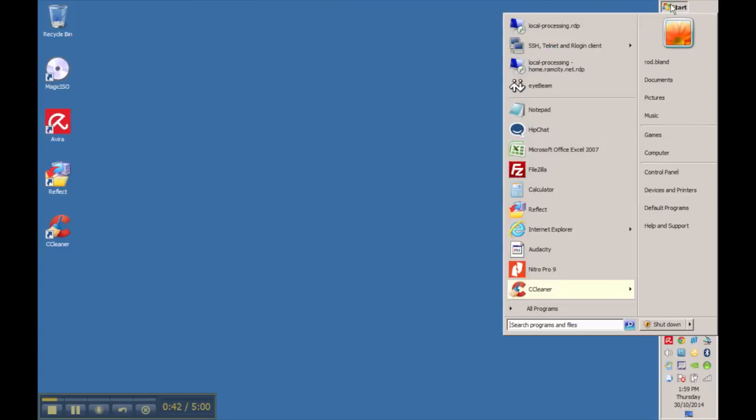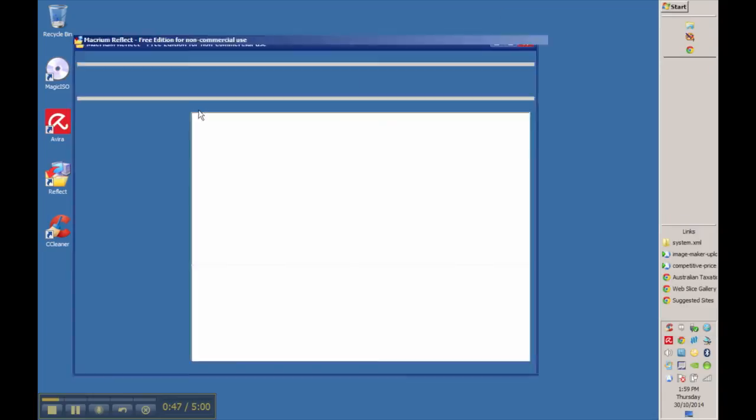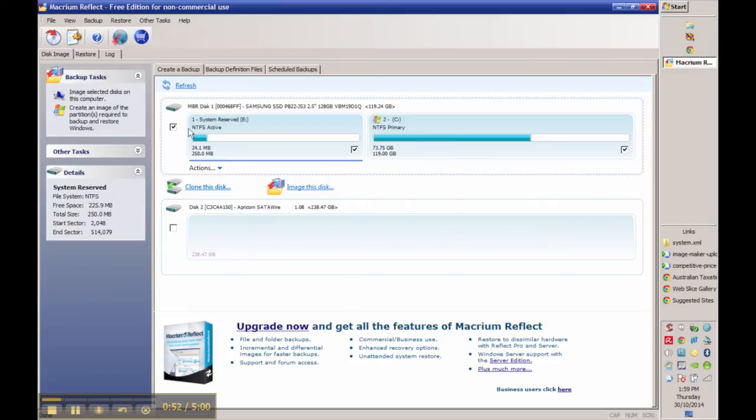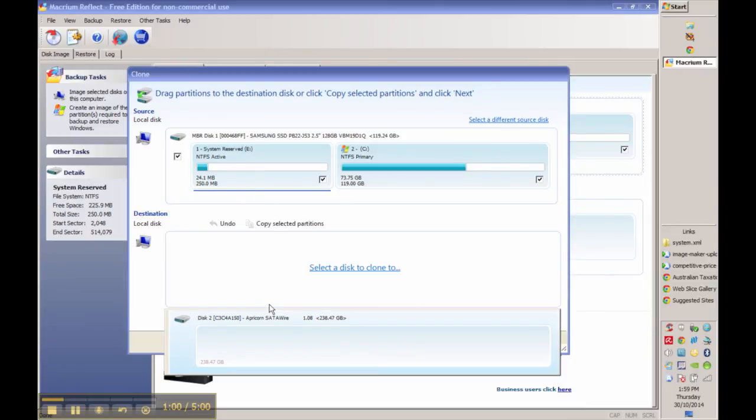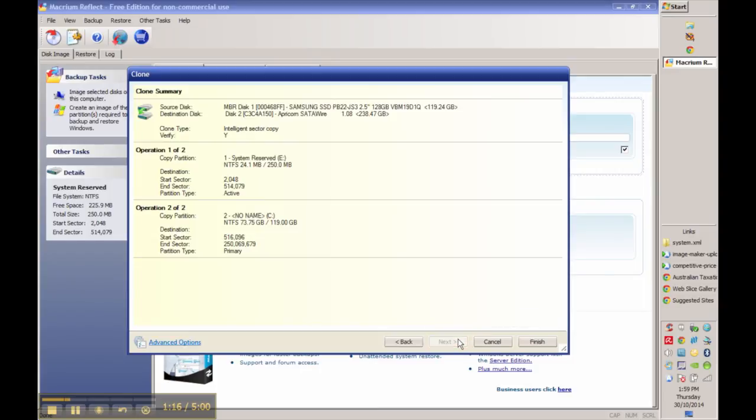So now we'll just close that down and we'll run Macrium Reflect. And we won't bother with the installation media. Just select clone this disk and you can select a disk to clone to. Since that disk is blank, I'm just going to select that one. And it automatically extends the partition sizes for you as well when you're copying to a larger drive like I am, which is quite useful. And we just go next. And then we just select finish.